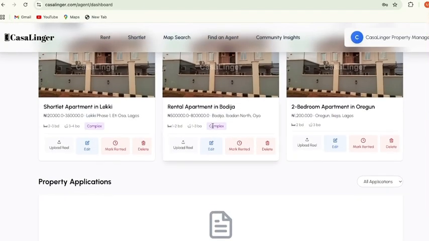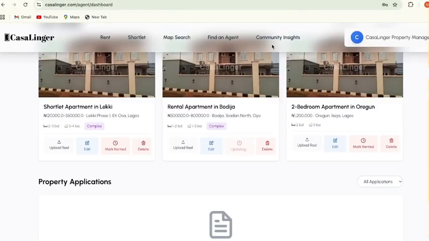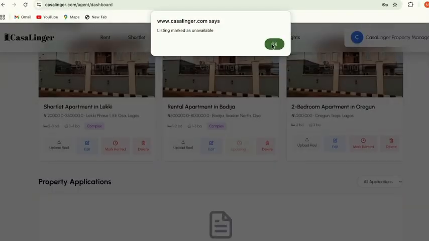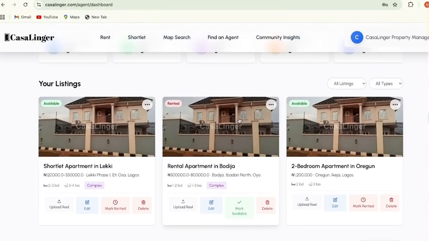So what we are going to do for this property is to mark it rented. It means this property is out of the market. So then you are going to mark it. Are you sure you want to mark this as a rented listing? So you mark it. Good. Once you mark it, it means this property is not available to the market anymore. So it's out of the market.